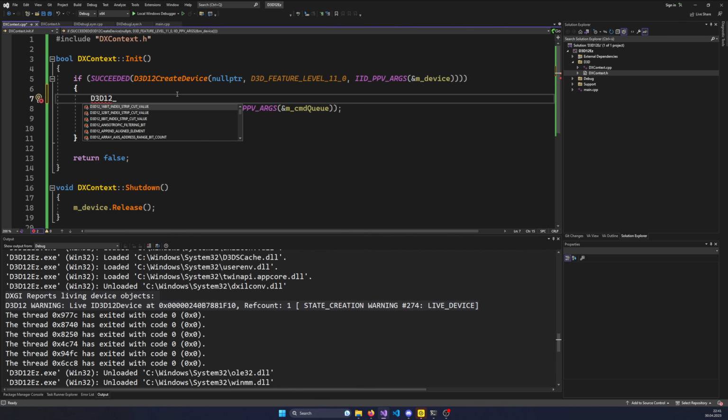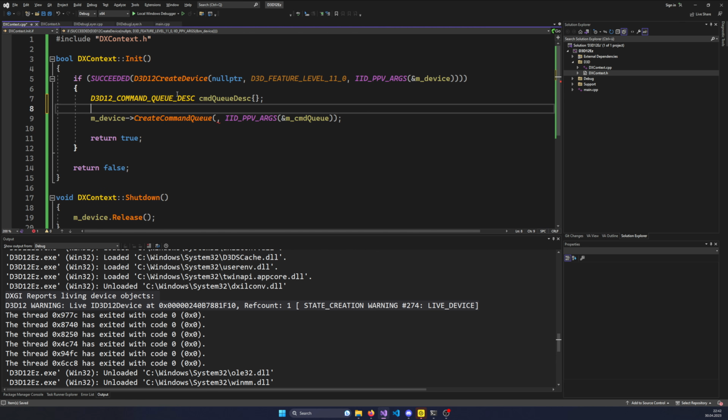However, what we need to do is describe the command queue. So command queue description, with zero initialization, and then we now need to fill in all of these properties that the command queue needs. The first property that we want to fill in is the type of command queue.